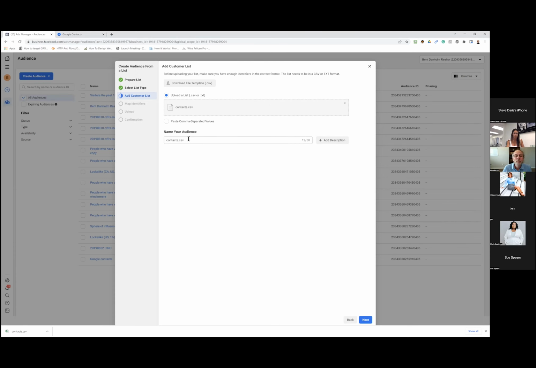And you can name your audience. You can call it Google Contacts. I need to call it Google Contacts 2 because I already have one of those. You can also add a description. So if you have a lot of them, you can describe that this was the one uploaded today or whatever you want to call it, but usually just naming it would be enough.